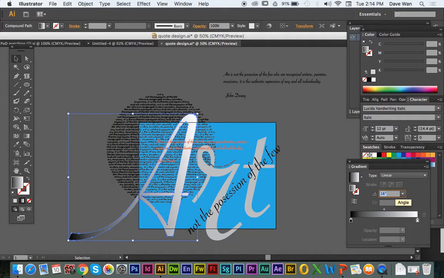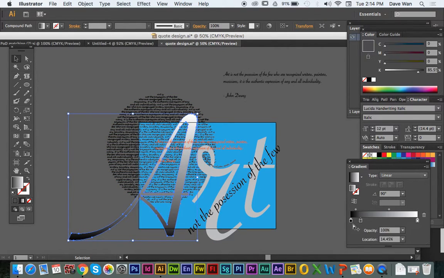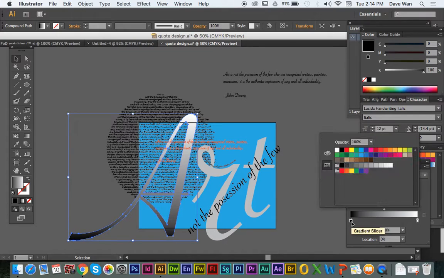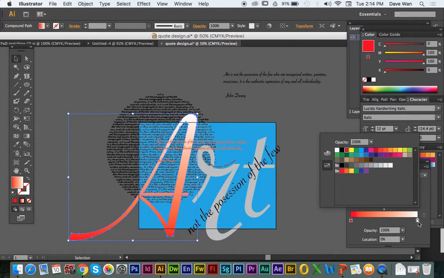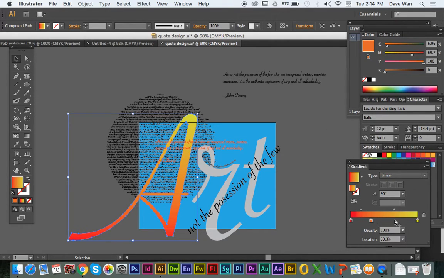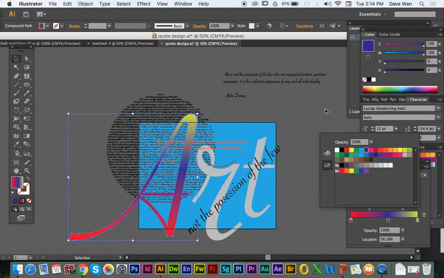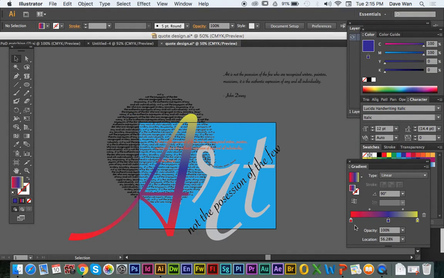This is going to control the angle at which it's supposed to go. So I might change this to 90 degrees, so it goes up and down. And then you can also change the colors too. You can double click, change your colors. And if you want to add more colors, you can click in between to add more colors. So you can have maybe a red, a blue. But I probably wouldn't use more than 3 or 4 colors though. You don't want to go too crazy with the gradients.